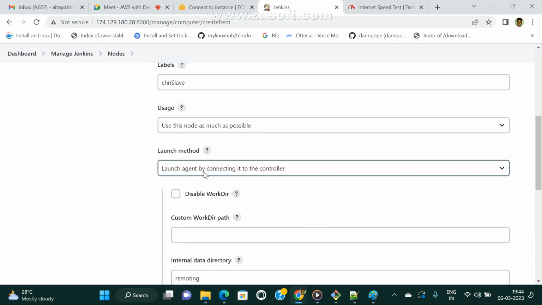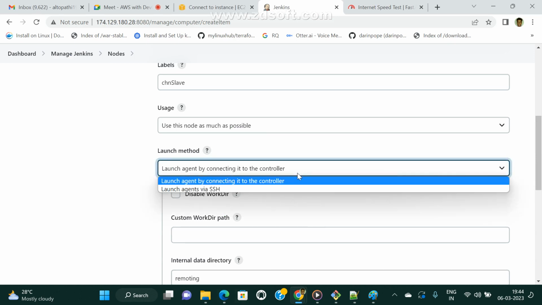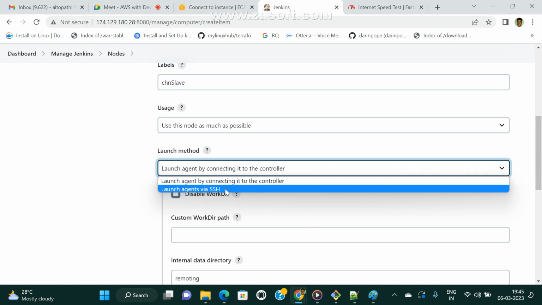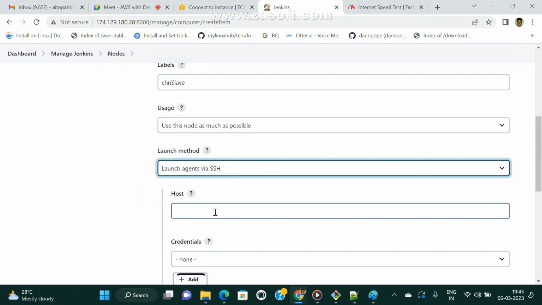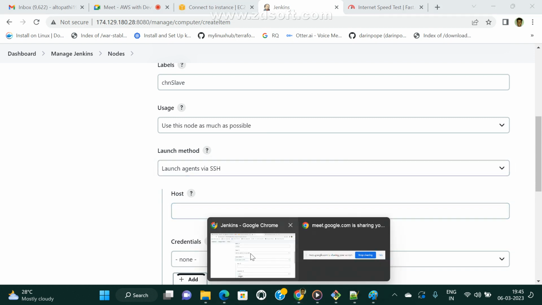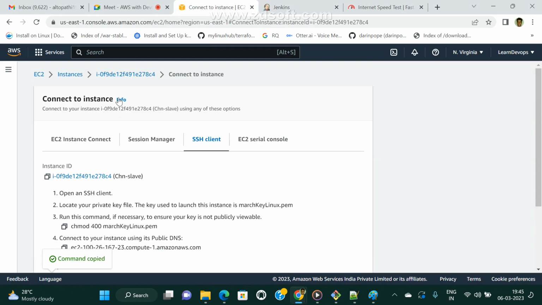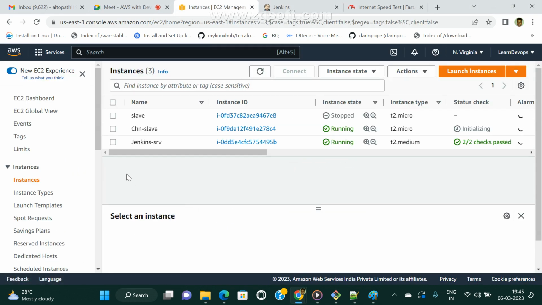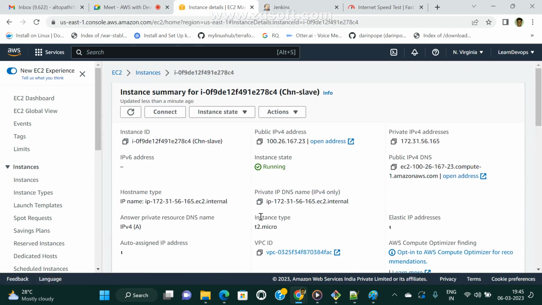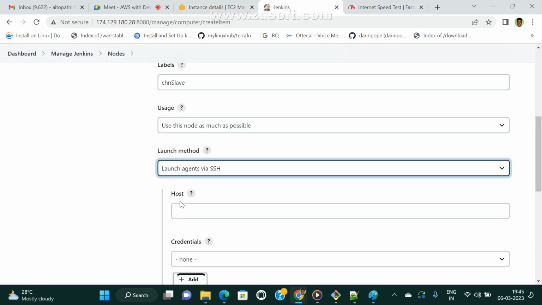Now see here: launch agent by connecting to the controller, or launch agents via SSH. In real time I mostly use this one, launch agents via SSH, as a secure way to connect. And which machine do you want to connect to? Host is nothing but which instance, which Linux machine. Go to instances. What is your machine IP? The slave machine IP. Copy the public IP address or the DNS name. Copy this public IP address, come here, and just paste it.